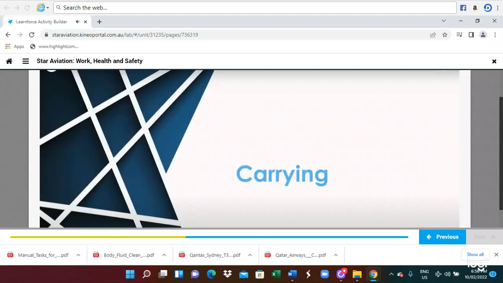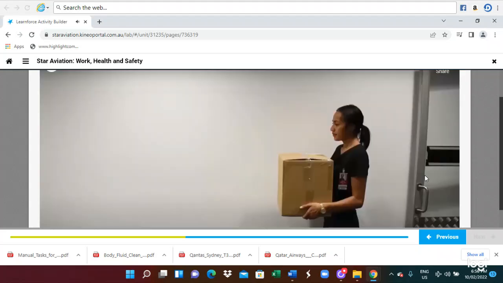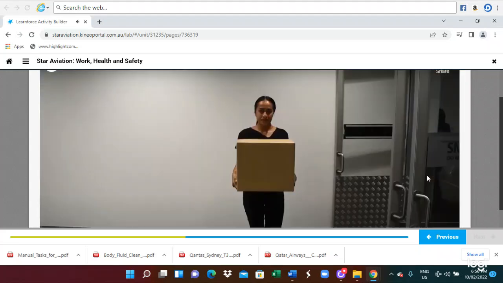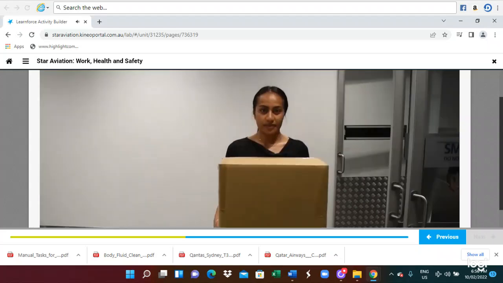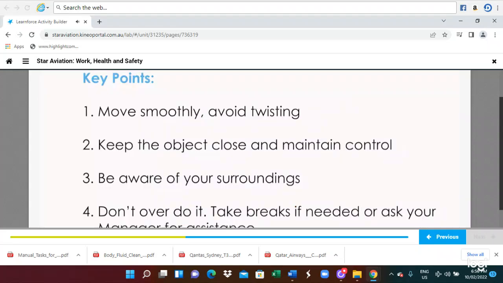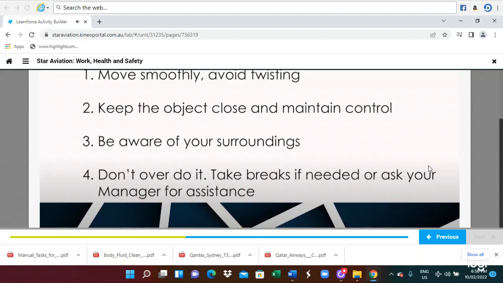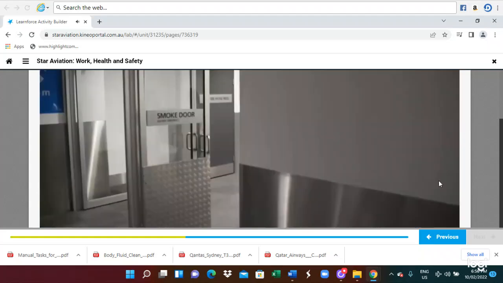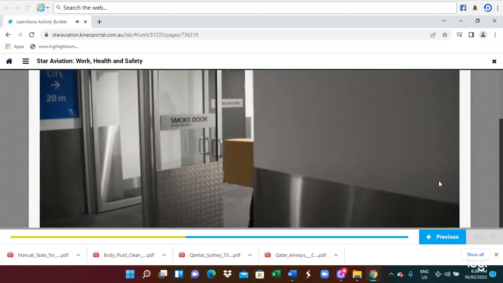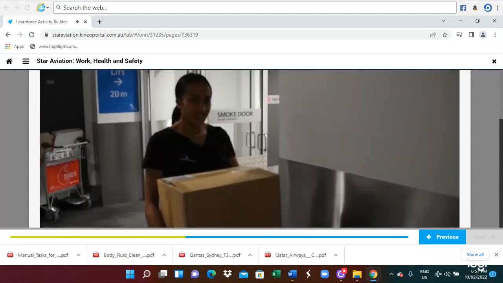When carrying an item, keep the load close to you at all times. Ensure the heaviest side of the object is the closest to your body. Remember, 1. Move smoothly and avoid twisting. 2. Keep the object close and maintain control. 3. Be aware of your surroundings. 4. Don't overdo it. Take breaks if needed or ask your manager for assistance. Please note, when carrying an item, you must ensure you are facing the direction that you are moving.